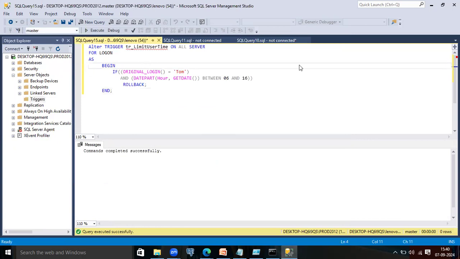So now what are we going to do? Here I'm writing CREATE TRIGGER, the trigger name, ON ALL SERVER FOR LOGON. That is common for all. After that, I'm writing BEGIN and an IF condition: if ORIGINAL_LOGIN() is equal to Tom. So I told you, for a specific login we want to give permission to connect between this time window.